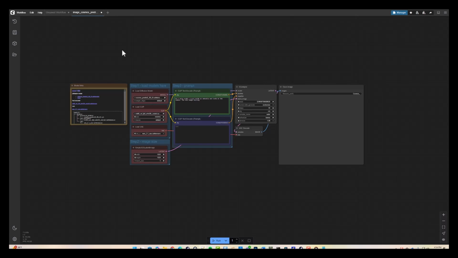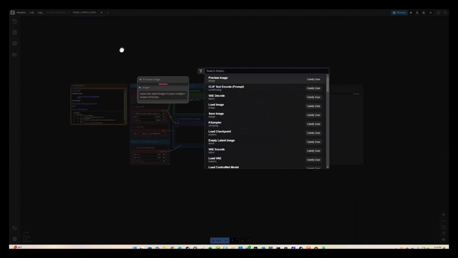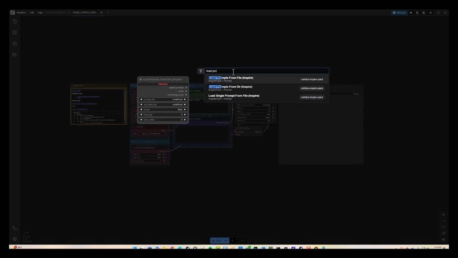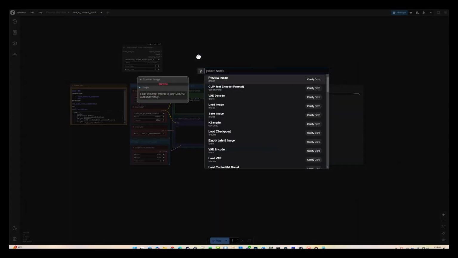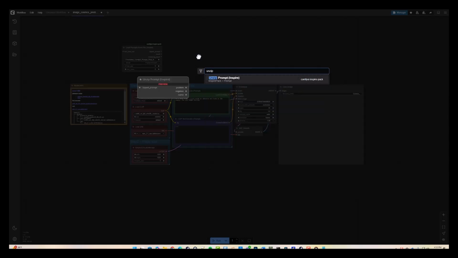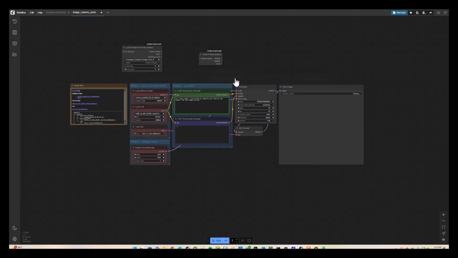So the first one we're going to do, I'm going to double click on the desktop here, and it will allow you to search for a node to add. We're going to say load prompts from file, and it's this one right here. It says Inspire. We're going to add that. I'm going to add one more node from here, and that is called unzip prompt, which also says Inspire. So you'll know you have the right one here.